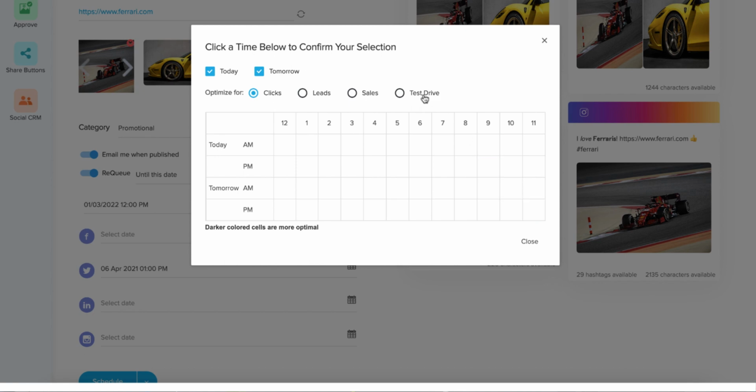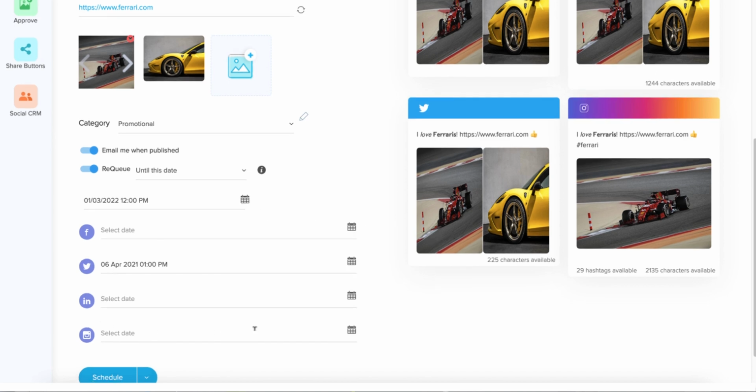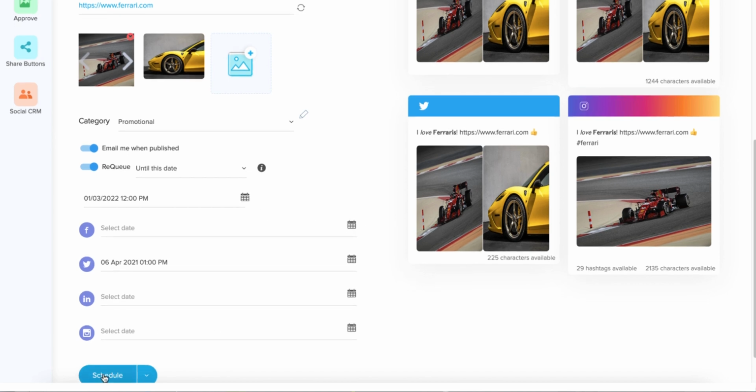So any custom conversion events, it'll also show. So we set up a test drive conversion event for when people select, okay, I want to test drive a Ferrari, and they submit that form to request a test drive. Since we set up a custom conversion event, now it's actually going to recommend times to post to social media when I am most likely to get a test drive. That is very powerful, so make sure you make use of this. Once you've done that for each of your different social networks, then you can go ahead and schedule. But for the purposes of this test, I'm going to go ahead and publish this immediately.